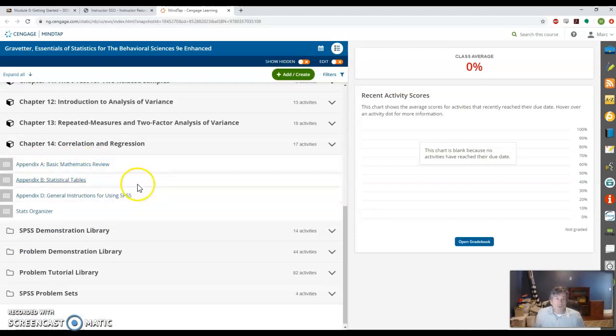But we have some stuff like some practice of basic mathematical operations. If you struggle with the basic algebra we do here, you can get some additional practice there. We have statistical tables, which can be relevant to some of your exercises. Usually it embeds the table when you need to do the exercises. You can look at them here. We have some stuff for what's called SPSS. SPSS is a stats software program.